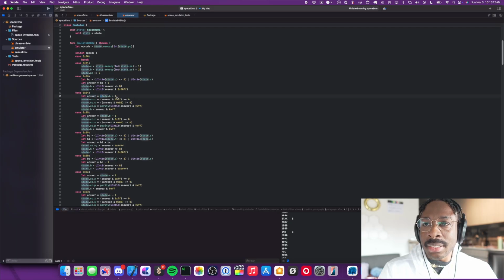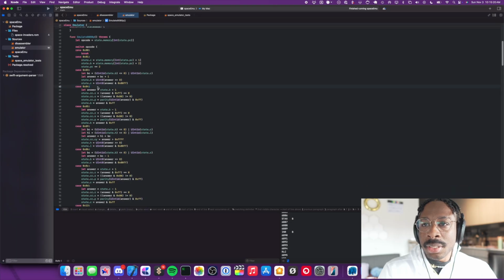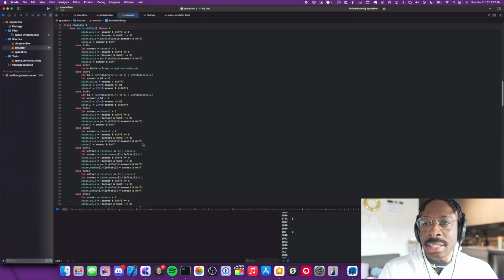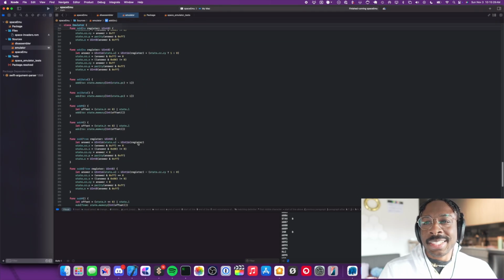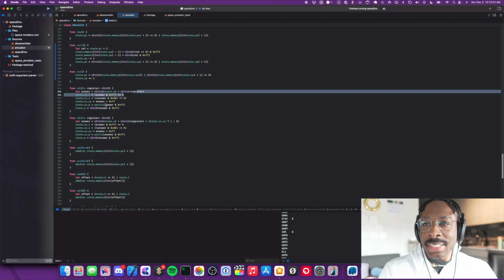Honestly, I think I did this wrong. Oh wait, no I didn't, because there's no carry. Okay, so all this is doing is adding 1 to B, and then it's setting the flags accordingly. This is not the best example actually for setting the flags and stuff.